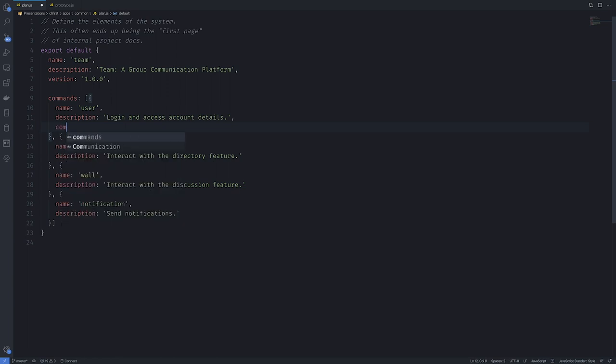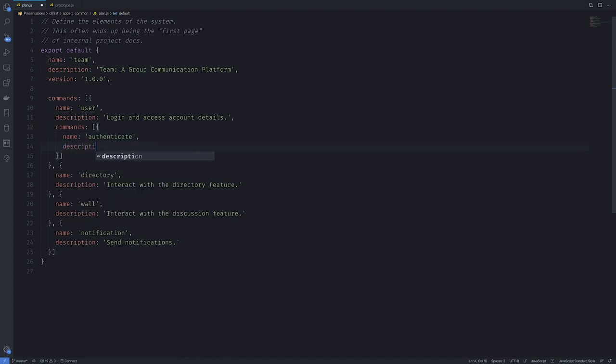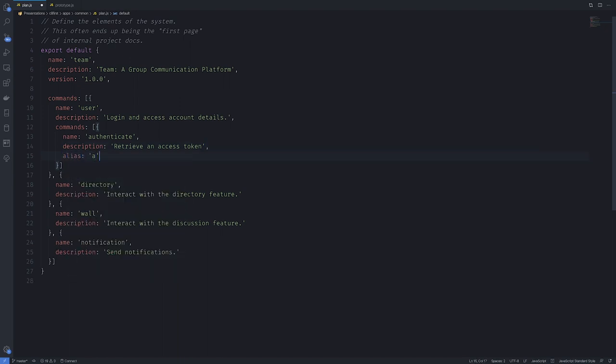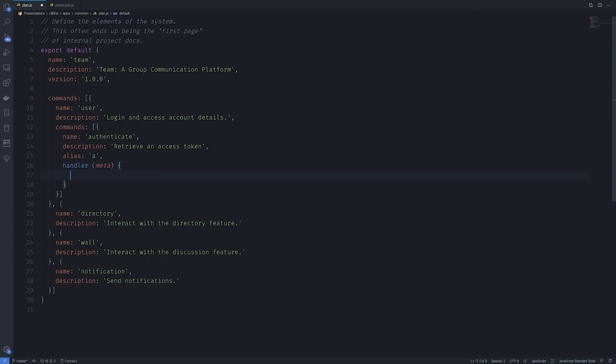So to do this, we add a command like this. And let's give it a description. This will just be retrieving an access code or access token. And you know what? Let's make an alias for that. We'll just call it A for now. And then we need to actually handle this. So in this case, for the time being, since this is just a prototype, just a placeholder, we're just going to say console.log not implemented yet.